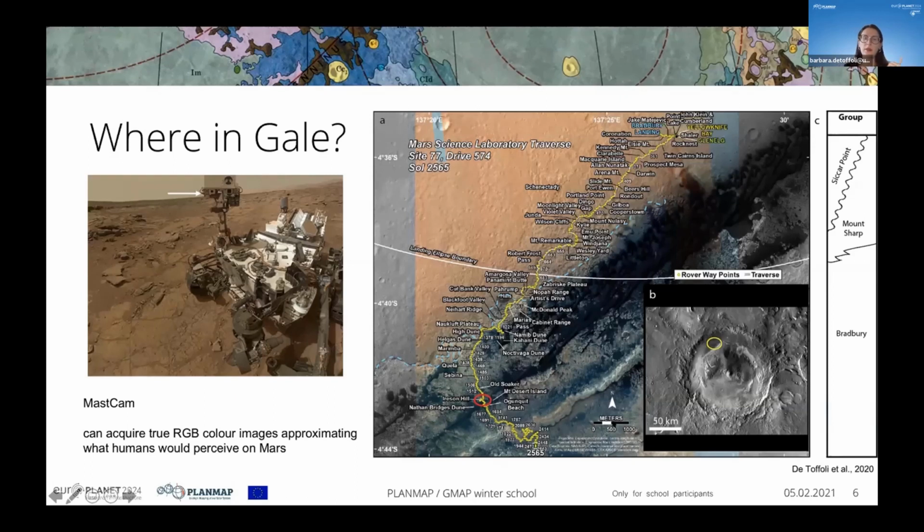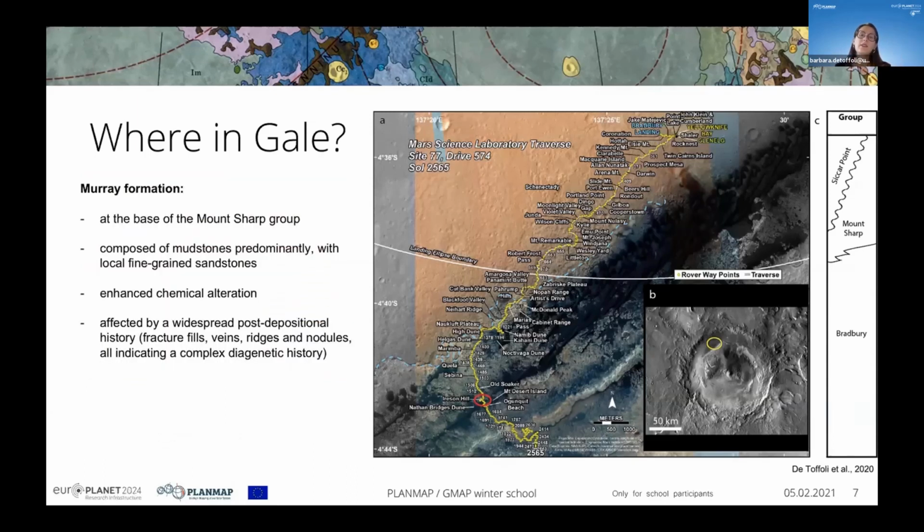Then here you can see the traverse that Curiosity rover traveled along, and that's where the rover arrived this summer. So I guess now it's way beyond this point, but nevertheless, we were interested in the portion of Mars surface that the rover acquired here in the red circle that I highlighted in the image. So let me give you a little bit of context on that area. That specific spot is located on the Murray Formation, which is composed predominantly of laminated mudstones and is at the very base of the Mount Sharp Group.